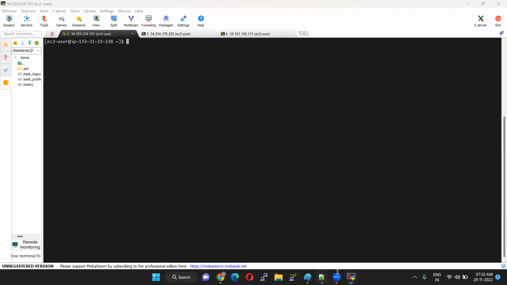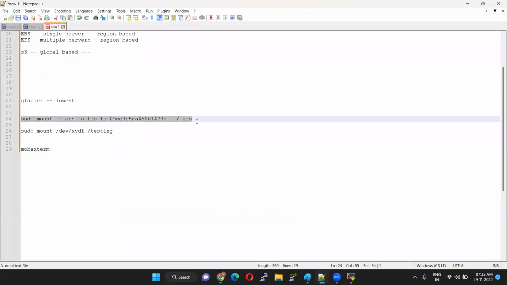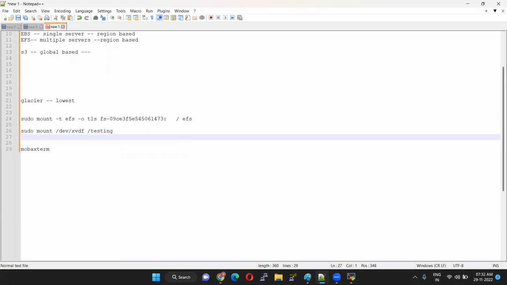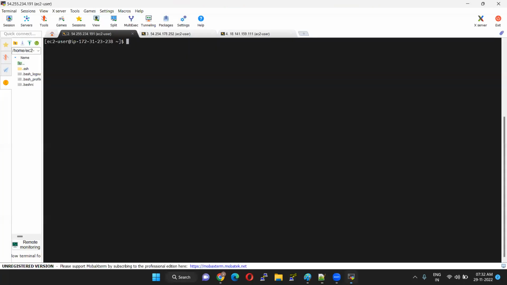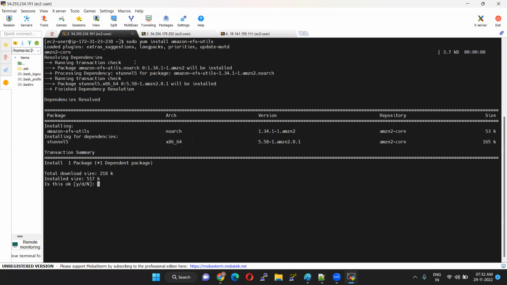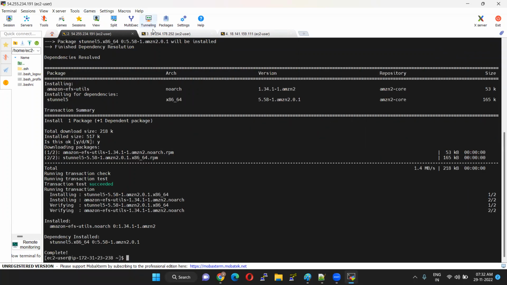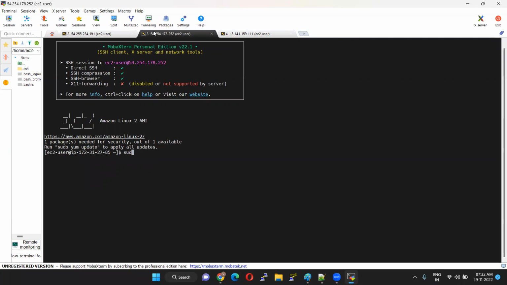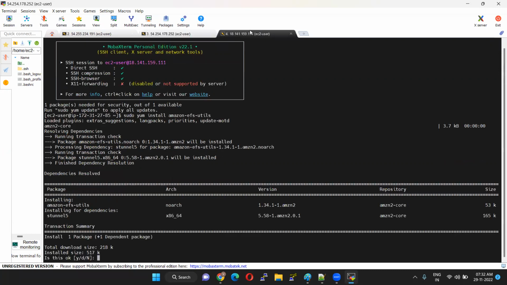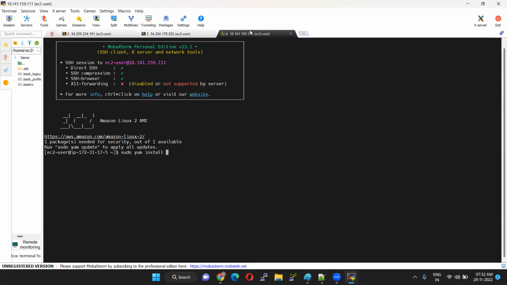So in order to run this command, first of all, we need to install some additional software. So sudo yum install amazon-efs-utils. This software is required. Same thing we can do on each server: sudo yum install amazon-efs-utils.